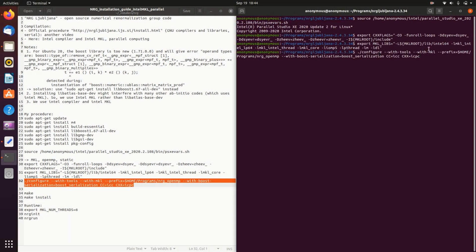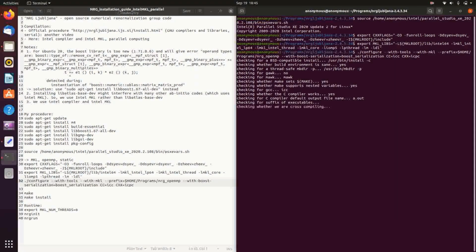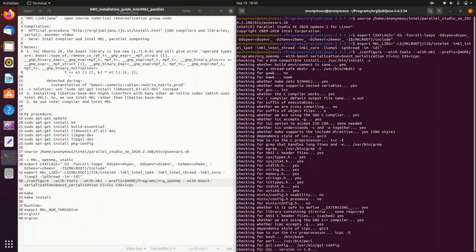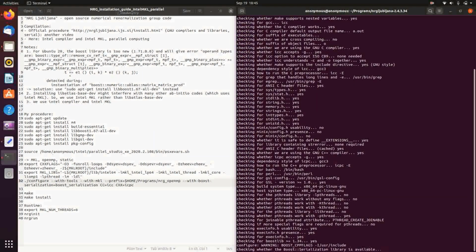Here it tells the program to use Intel MKL. This prefix means that we want to install the program here in the home directory, programs NRG OpenMP. And then we specify the C compiler to be ICC, which is the Intel C compiler, and the C++ compiler to be ICPC, which is the C++ compiler for the Intel compiler. And then we start the configuration. In principle, everything should work now.